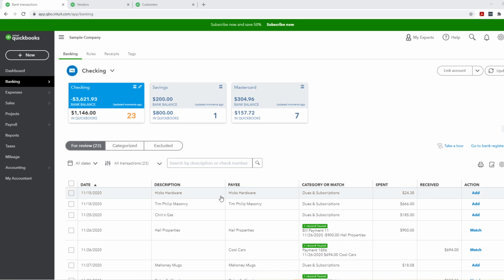So now let's go look at the scenario. Let's say that we have a little bit of a glitch in the bank feeds. Let's say that this Hicks Hardware purchase for $24.38 came over 2 times. I entered the first one, so I'm good to go there, but the second one is not actually real, it's just a glitch. I need to get this removed from my bank feeds. I don't want it just sitting here forever, that'll be confusing.